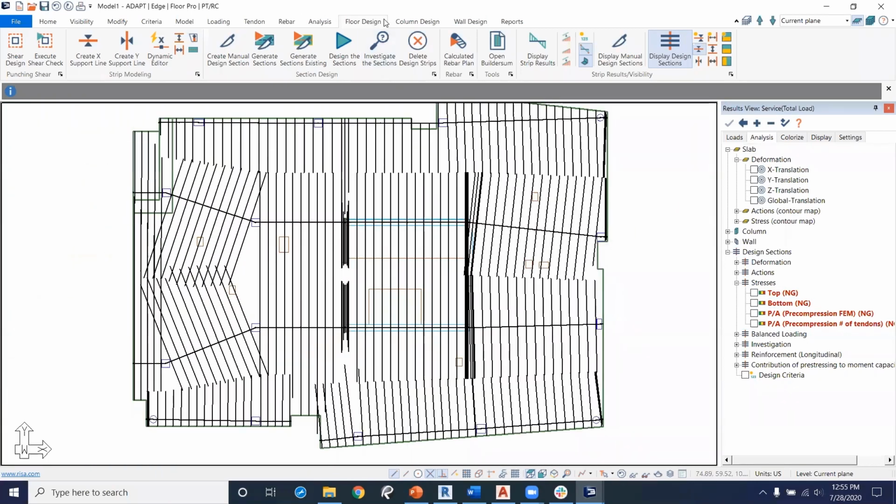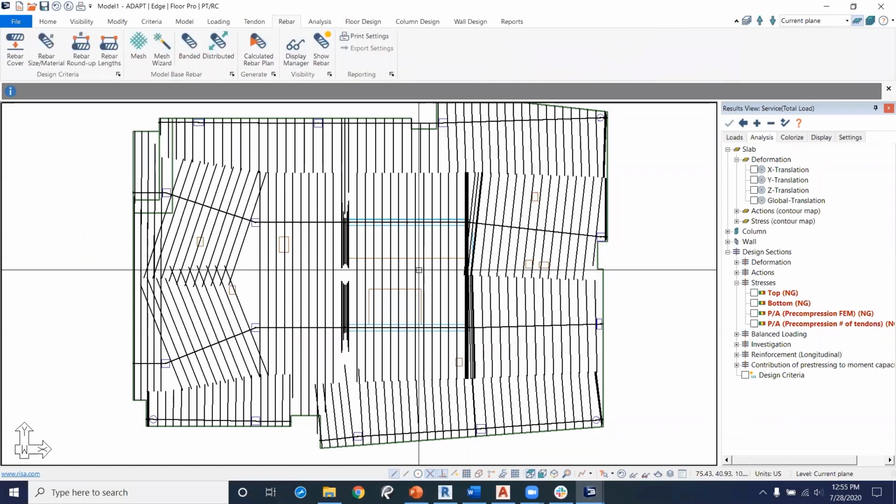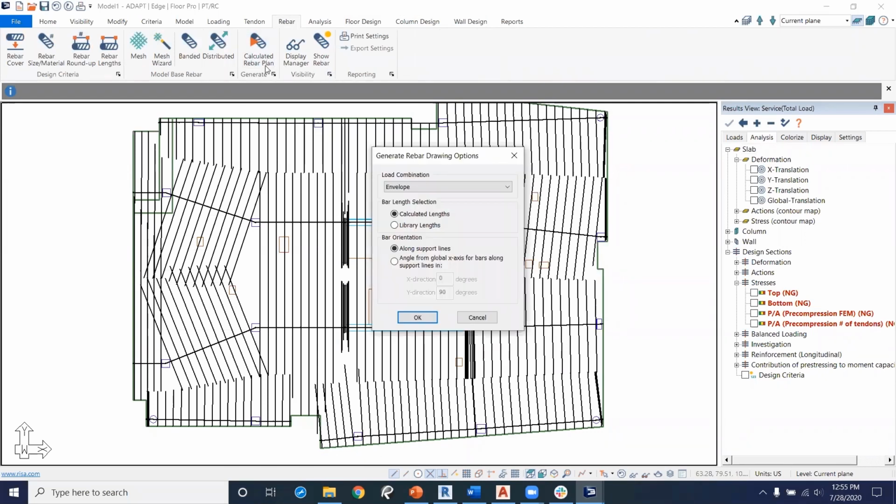What we could do is we have our PT. We can generate a rebar drawing now that we've designed the sections very quickly just by calculating a rebar plan. And this will envelope all of our different load combinations. In this case, we only have the one. So we'll go ahead and click OK.